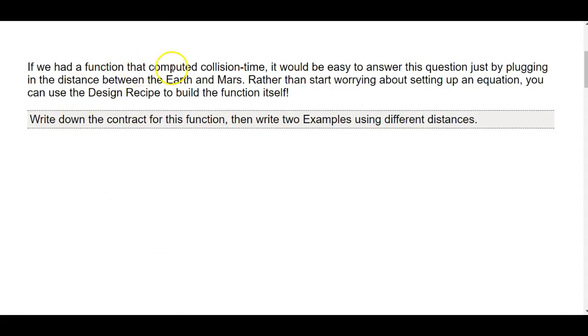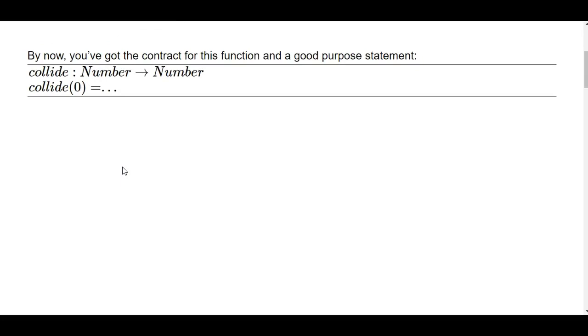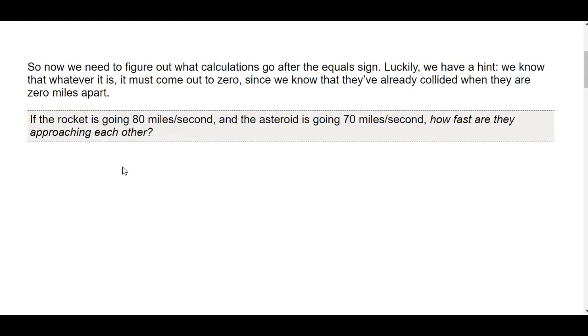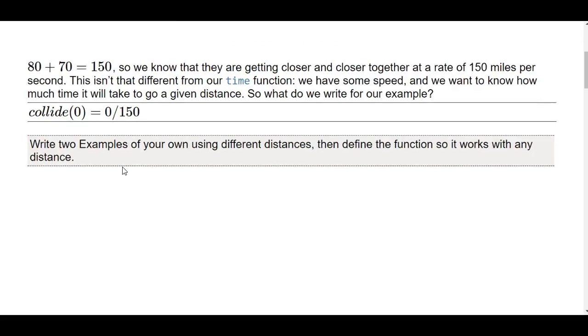Here we go. If we had a function computed collision time, it'd be easy to answer this question just by plugging in the distance between Earth and Mars. Instead of starting by worrying about setting up an equation, you use the design recipe to build the function itself. So I'll write down the contract for the function, and write 2 examples using different distances. You can figure out what's going to happen for the collision there. Okay? And I'll let you work through that.